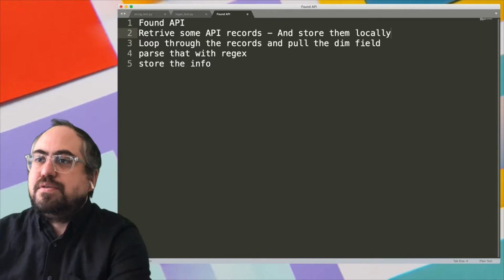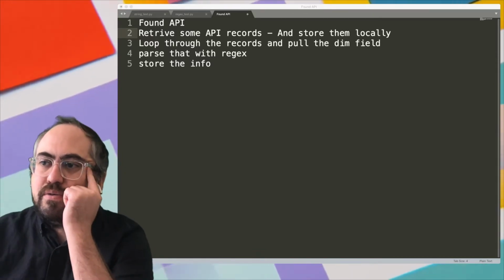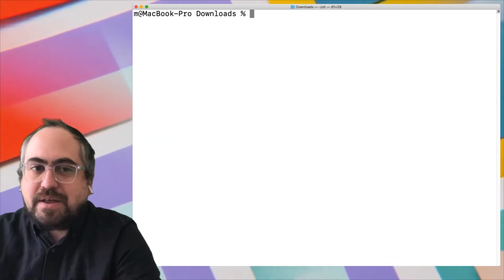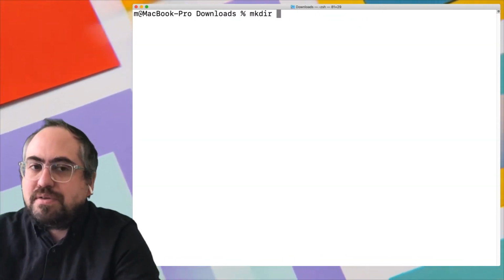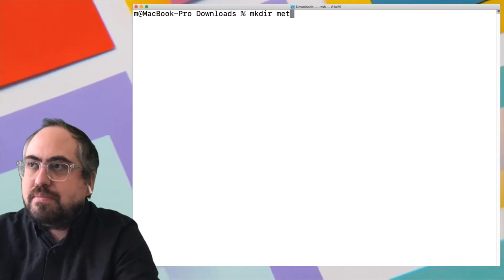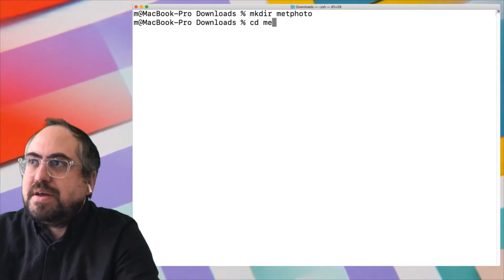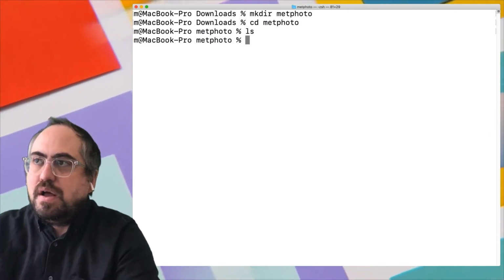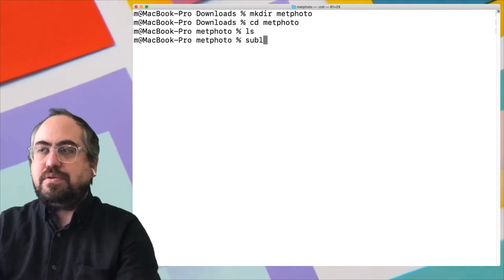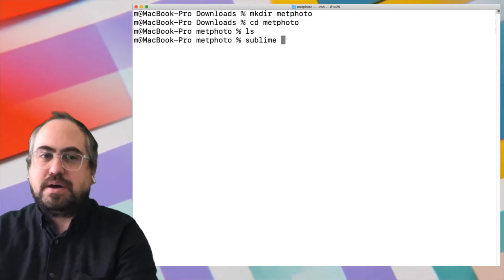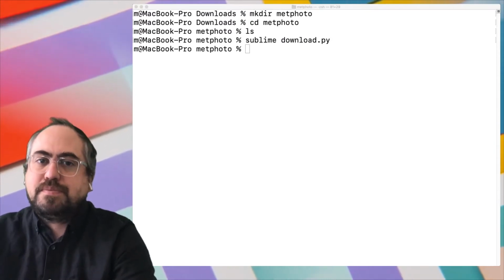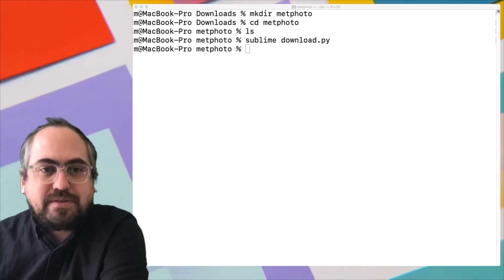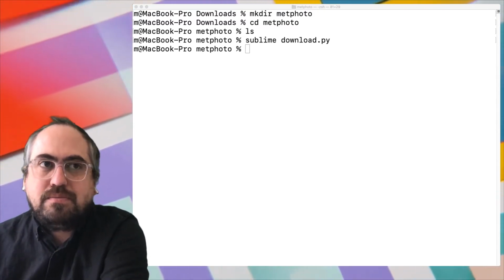All right, so I'm going to get started here. We're going to head over to our command line, and I'm in my downloads. I'm going to make a new directory. You can do this in a GUI, but I'm going to say make directory met photo. Then I'm going to change directory to met photo. Now I'm going to make a new file in here called download. What download is going to do, that's going to be our script that downloads all of these object files to our computer.